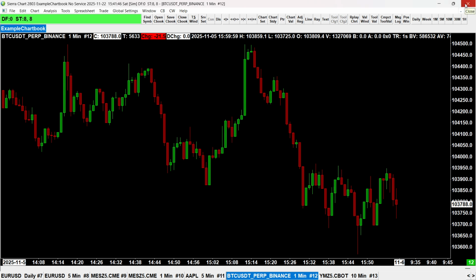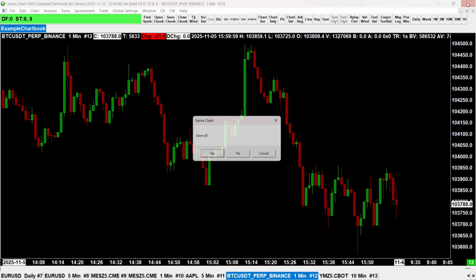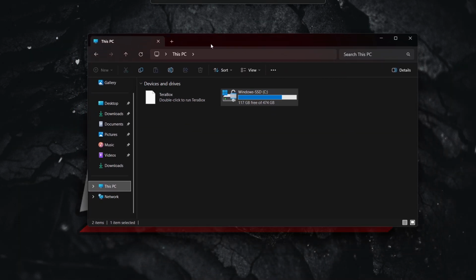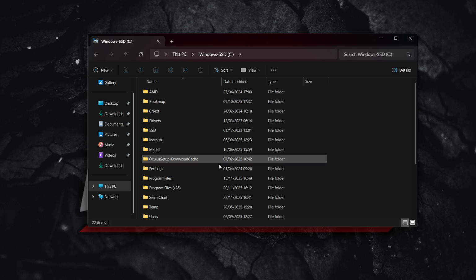your Sierra Chart desktop application. Okay, so just close it down, and I'm going to do a no over here. And then what you have to do is open up your File Explorer. Now, when you open up the File Explorer, go to This PC and then select your C drive, and then just find the location where you have your Sierra Chart installed. So for me, it's just down here, as you can see inside the C drive.